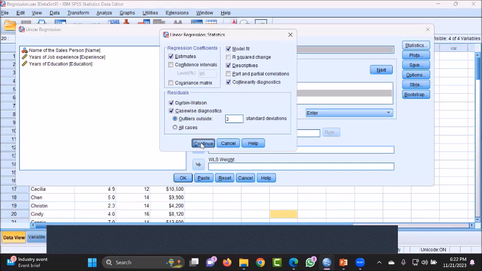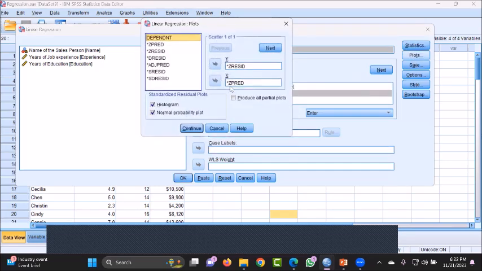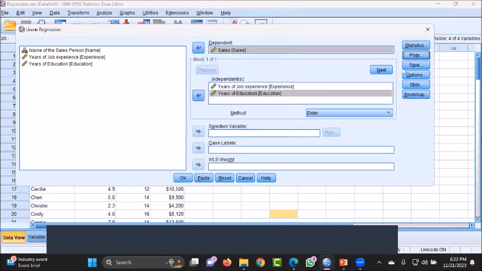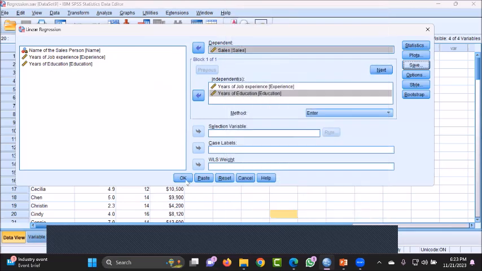Click continue. And in plots, as I've already said, you must select Z predictor as X, Z residual as Y, histogram, normality plots. And after that, in save, only select Mahalanobis and click continue. And now click OK. Should I go ahead?